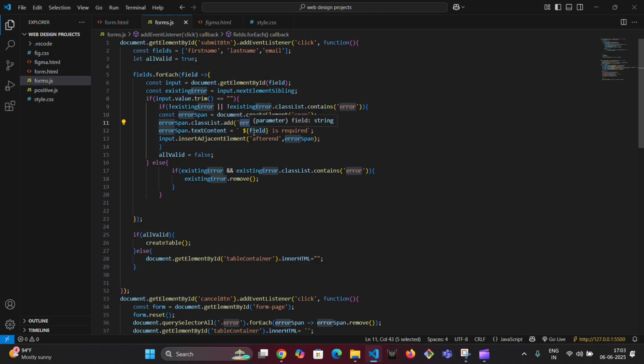If you want to use any variable inside the string in JavaScript, you need to give a dollar symbol before that. So in JavaScript, if you want to insert any variable, you need to give the dollar symbol, and before the dollar symbol you need to type this symbol. You can find it on your keyboard, above the tab button. You need to type this symbol and give the dollar field is required. That's how first name is required will be shown.